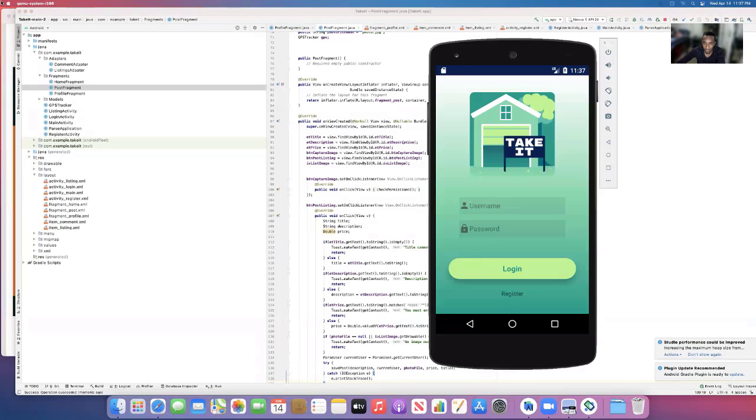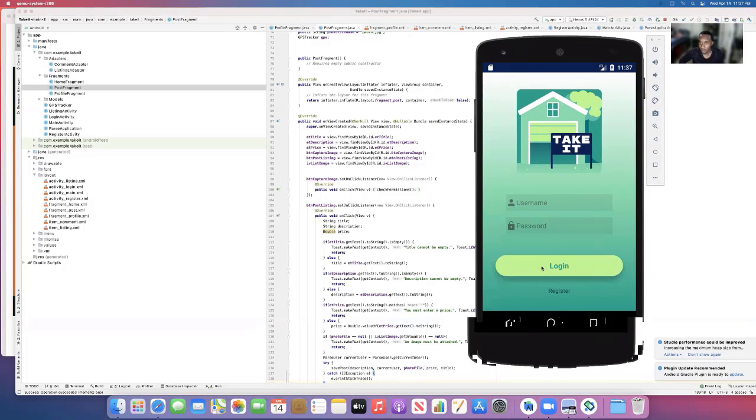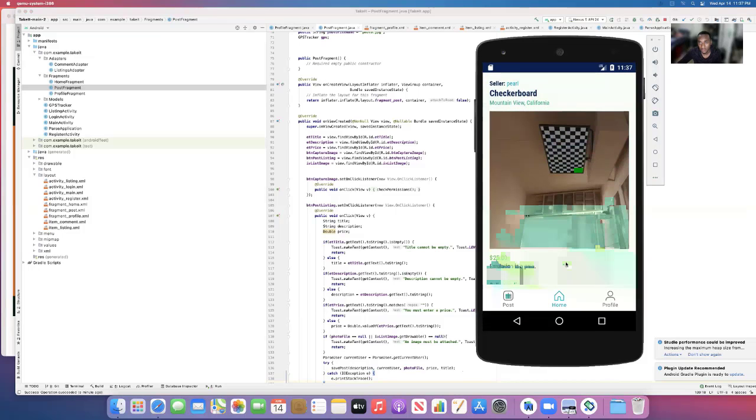All right. So here it is, the Take It app. And as you can see, this is the login page. We have username, password. If you already have an account, you simply log in. And then also you'll be able to register. I'm going to log in first to show you how it would look if you're already an existing user. All right. So the login was successful. Now you're able to see everyone's posts.